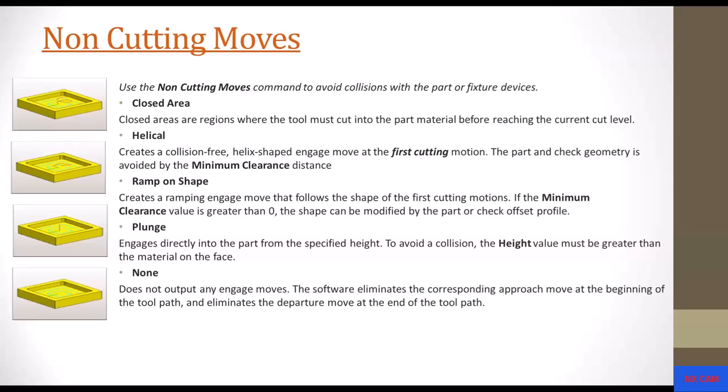Hello friends, today we will see non-cutting moves. Non-cutting moves are used for avoiding the collision between the part and the fixture, and the part and the tool or holder. So we use non-cutting move. In non-cutting move, in engage or departure, we have when the tool is engaging with the part or when, after cutting, the tool is departing. So that time we can use this non-cutting move.